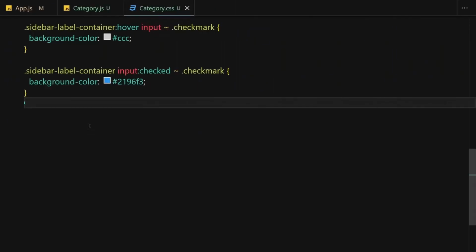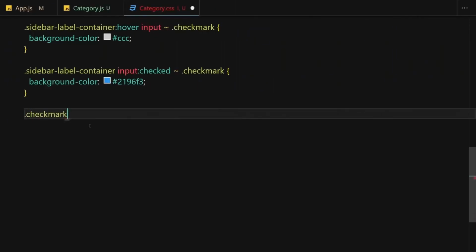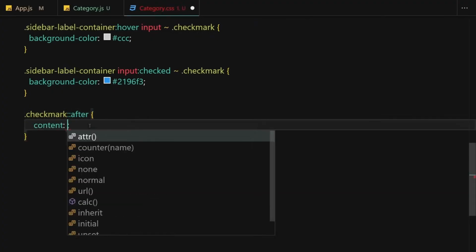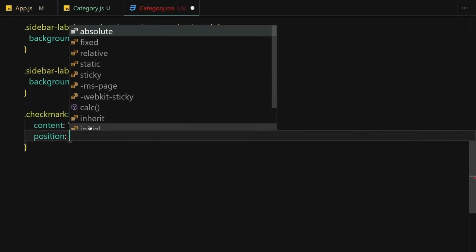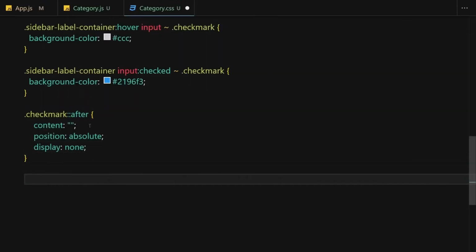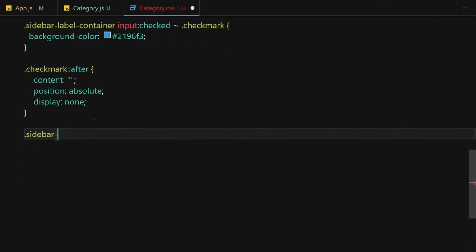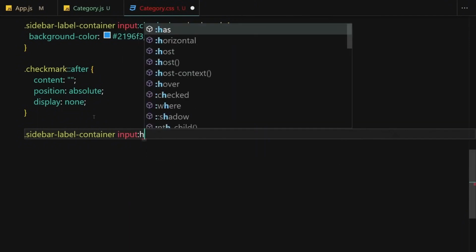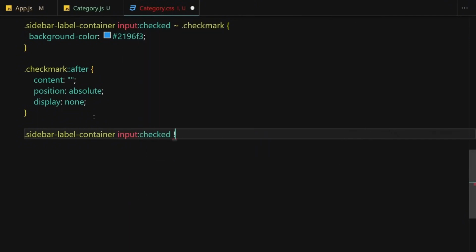I'm going to go back, and now let me select my check mark one more time, and I'm going to use my after selectors. So content, nothing, position absolute, and we have a display, and let's just remove them. Okay, and now I'm going to use the label container. I'm going to select my check mark, and let me get the check if that's checked.